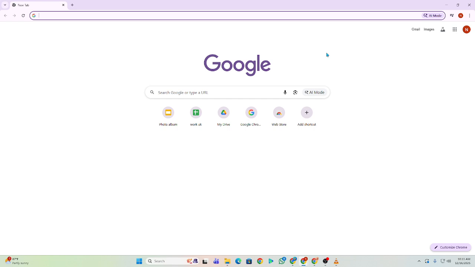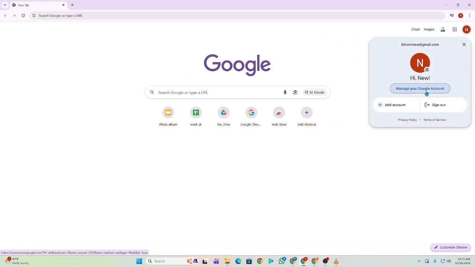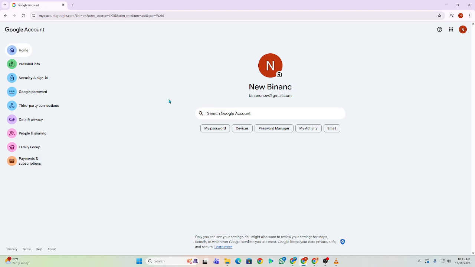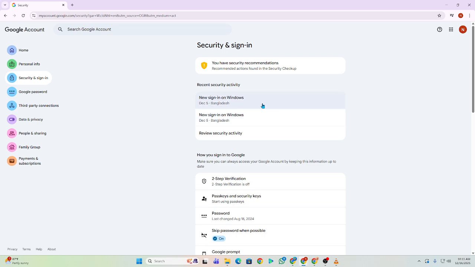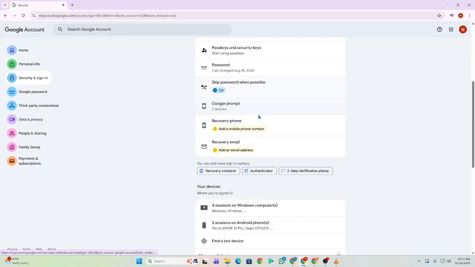First, sign into your Gmail account and open your Google account settings. This is where all security and recovery options are managed. Now go to the security section, scroll down until you see the recovery information area. Under the How You Sign Into Google area, select Recovery Phone.